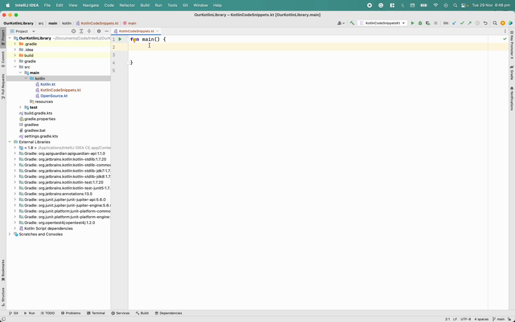Start a new series. It's Kotlin Code Snippets. So the main theme is we will take one API from the Kotlin language, and then we will try to understand how to use that API.